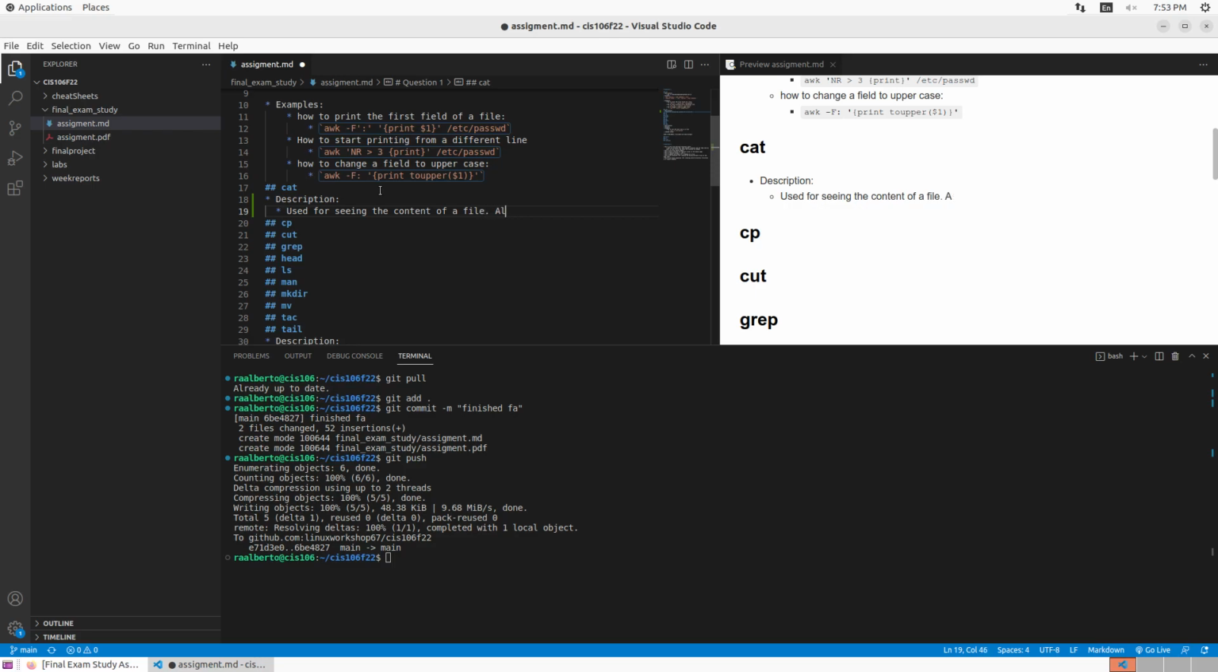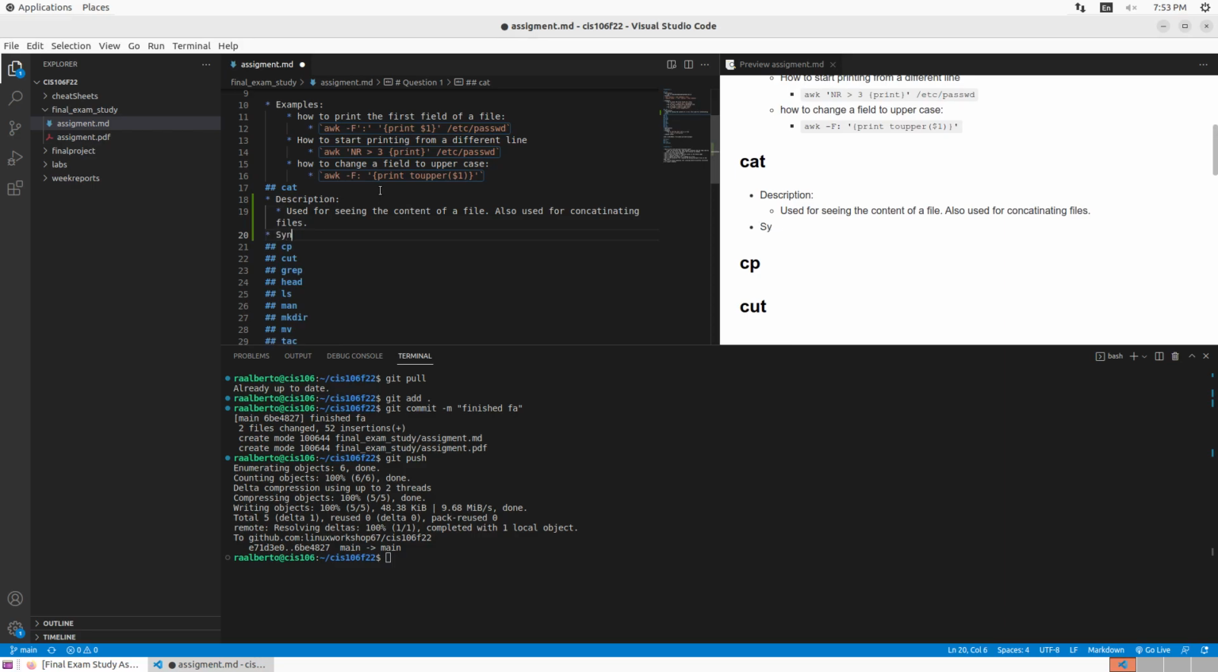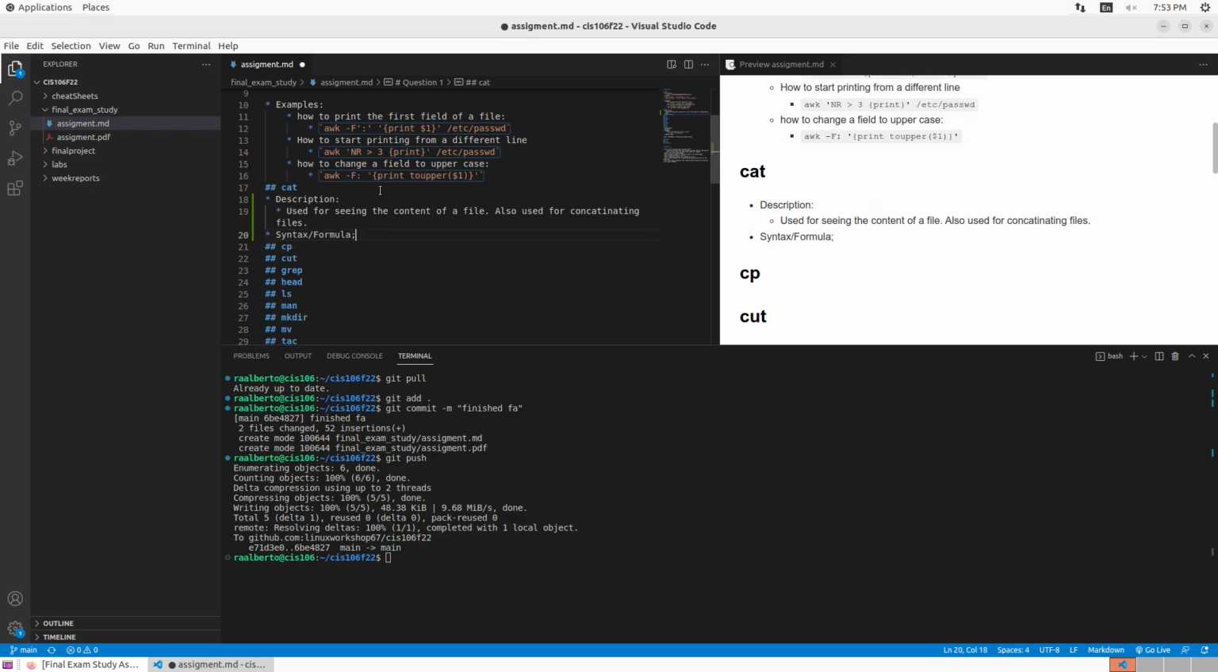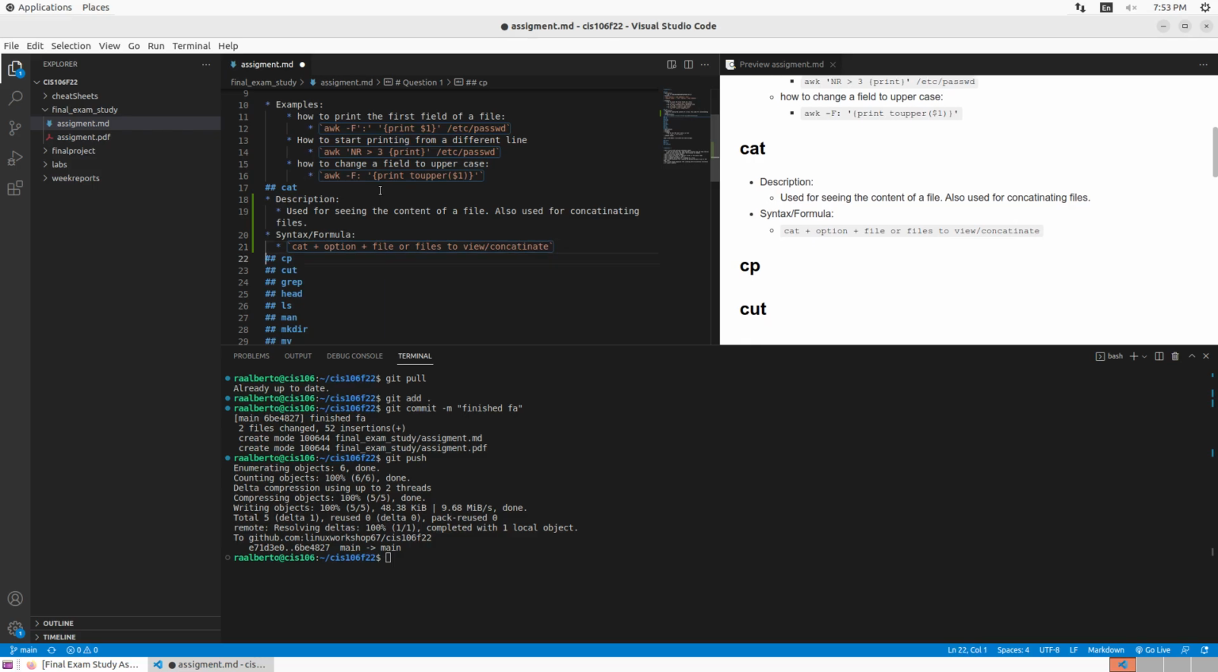Also use for concatenating files, right? Then we have here syntax or formula, and this will be here formatted as a command because we're nice. Cat plus option plus file or files to view, to view slash concatenate, right?